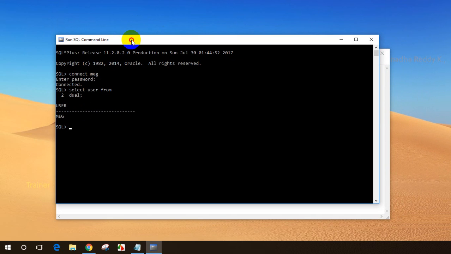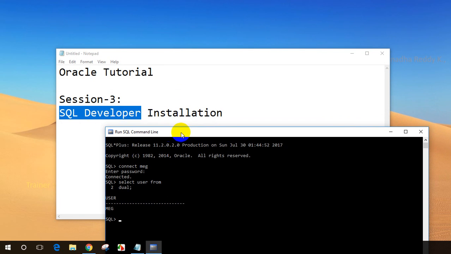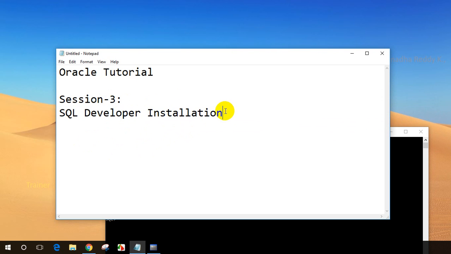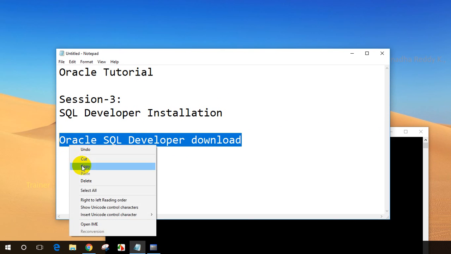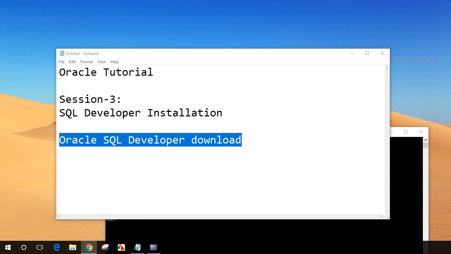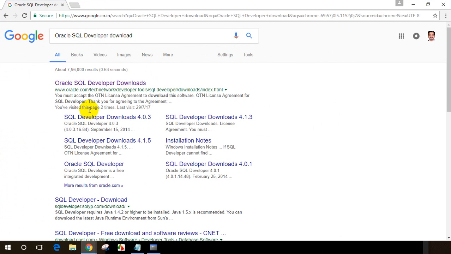So to have a more useful, better editor, we have SQL Developer, which is the best editor for writing commands in SQL. So what we'll do now is try to install SQL Developer. All I will do is search for Oracle SQL Developer download. Let me copy this and open Google Chrome, and let's search for this. Let me click on this.